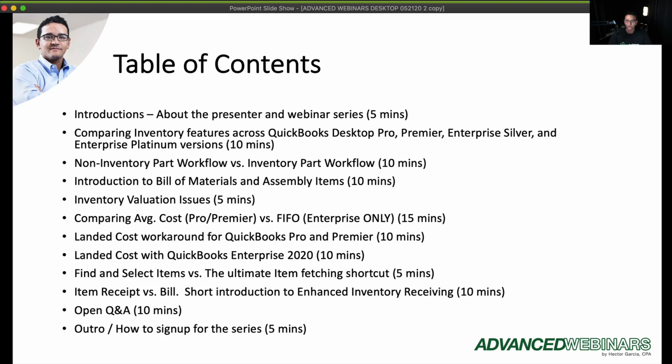Then we'll talk about inventory valuation issues. What happens when your inventory is off? What that can do to your accounting negatively or positively. And then we can talk about some non-accounting challenges that can have as well. Then we'll talk about comparing average cost. We're going to go inside QuickBooks, compare average cost versus FIFO.